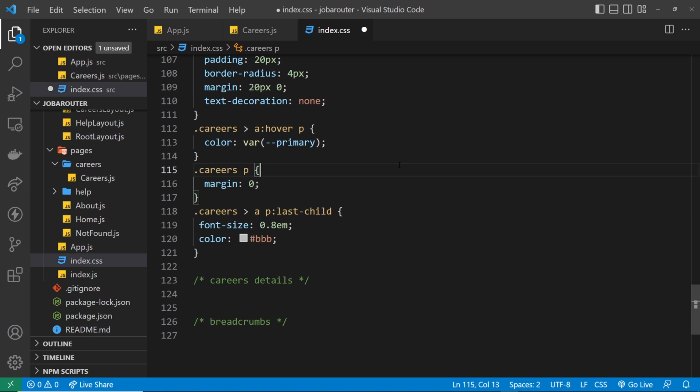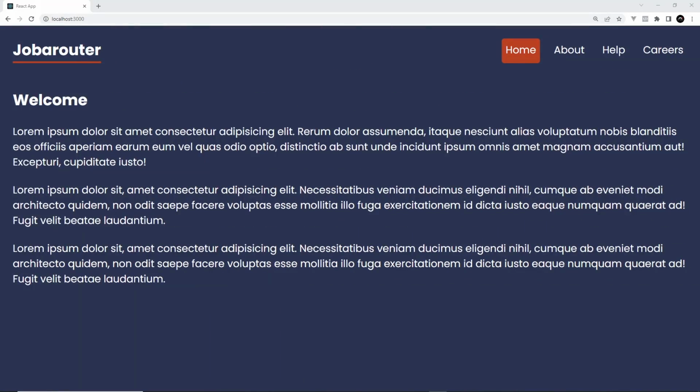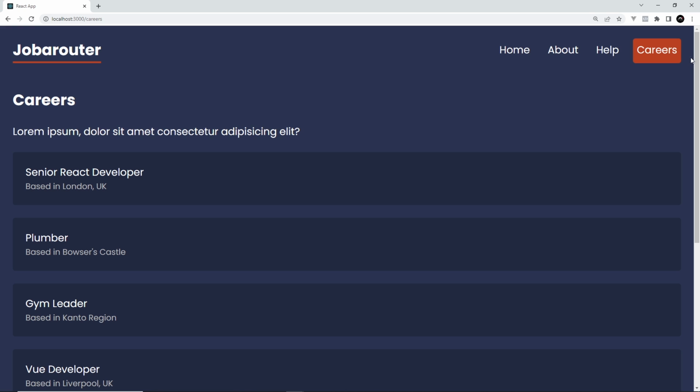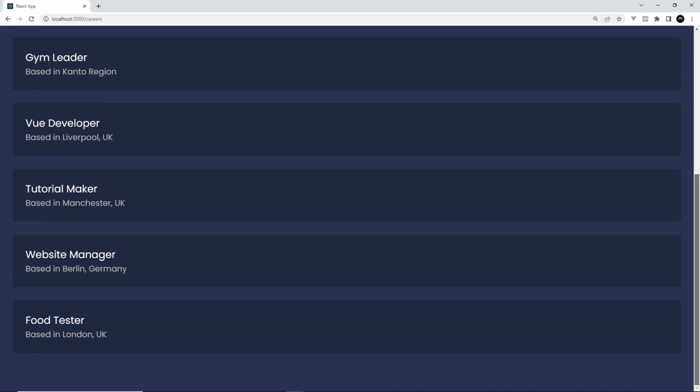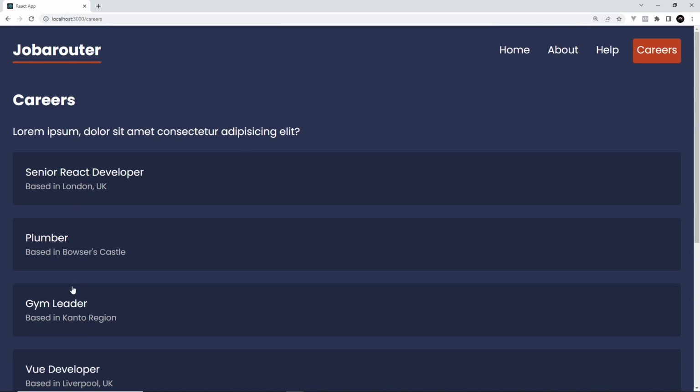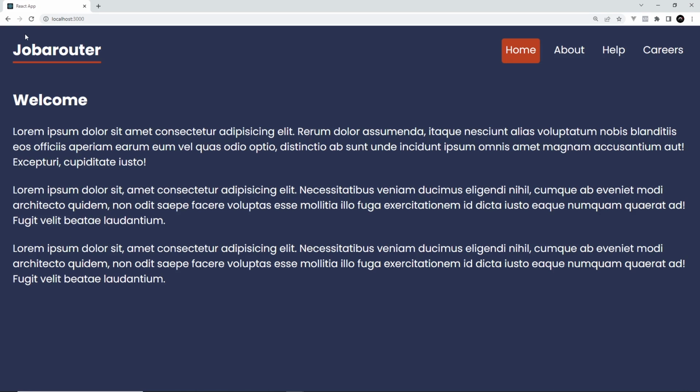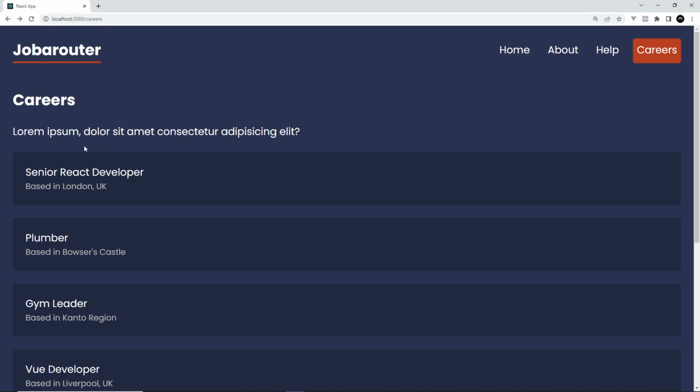So let's save this and preview again. Okie dokie, so we have the careers link right now. If we click on that, we get this component, which is awesome, all working, and that's looking a little bit nicer. And again, we can click on each of these and it would go to the home page at the minute. But what we are going to do is create a details page for each one of these.